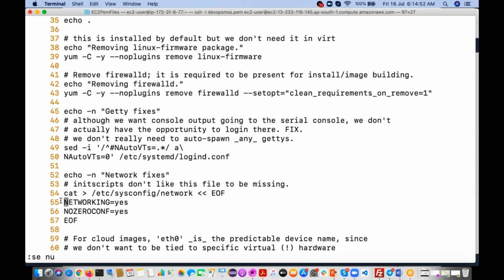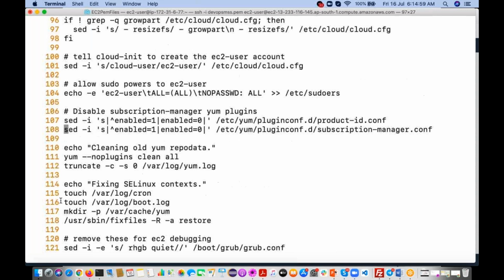So if you want to go to a particular line, colon 108. Suppose you want to go to line number 108, see, it will take you to that line. If you want to search for something in this particular file, forward slash, use the term sudo, hit enter. Wherever sudo is there, it is going to highlight it, right? So like that, there are many more features here than in VI.